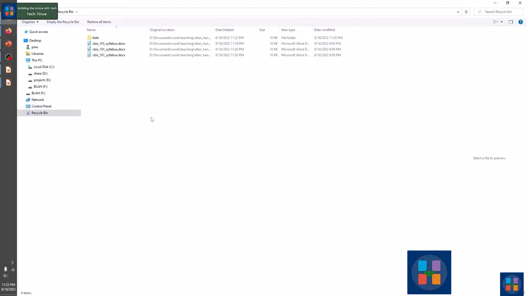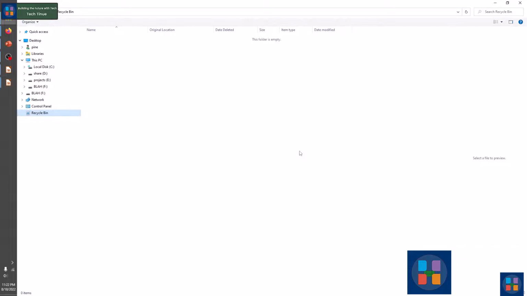Now, things in your recycle bin are still taking up storage space that maybe you could be using for other things. So periodically what you want to do is empty your recycle bin. Like so. Empty it, and poof, it's gone. Adios. And now, at this point, this is sort of unrecoverable.